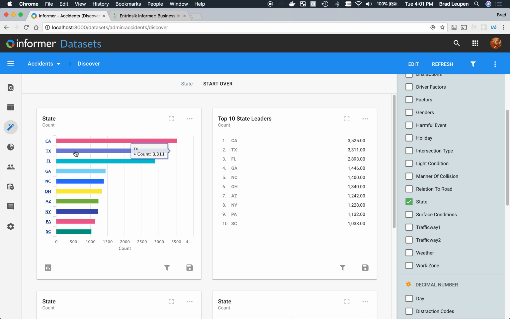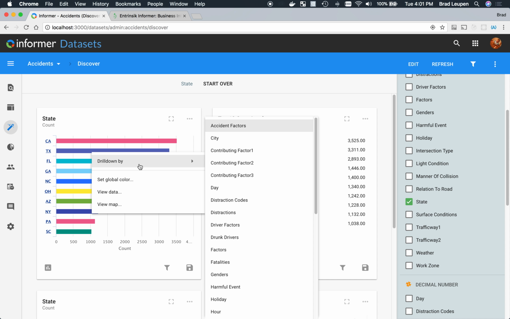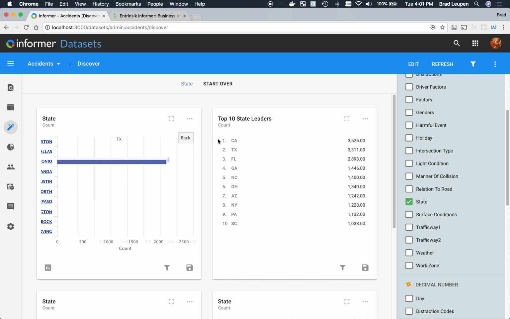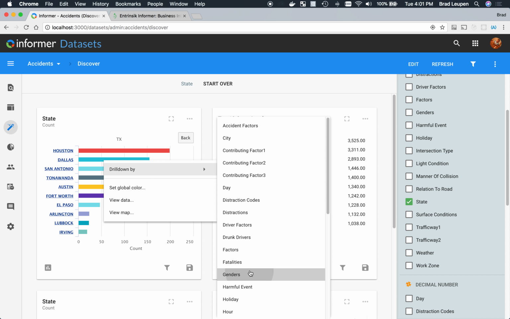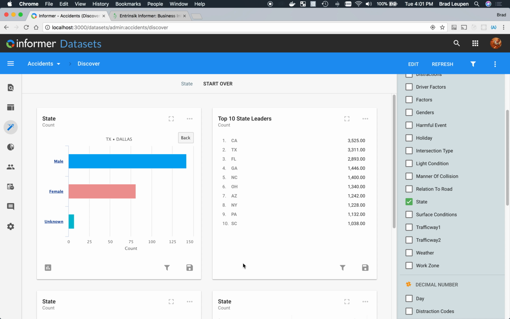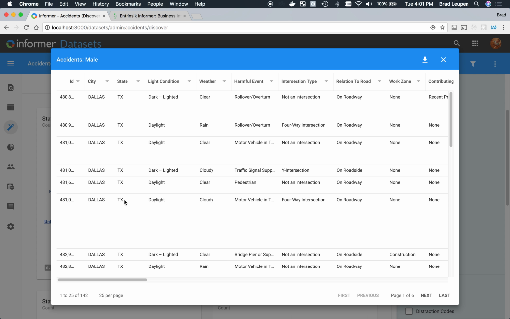These visuals are very interactive. So here we have the state of Texas in our chart. If I click on that, Informer lets you drill down on the fly. So we can go from state to city, and then just keep going. So I can click on the city here and then drill down by gender. And then finally, for a particular cell, I can click on view data to look at the actual rows that are behind that.